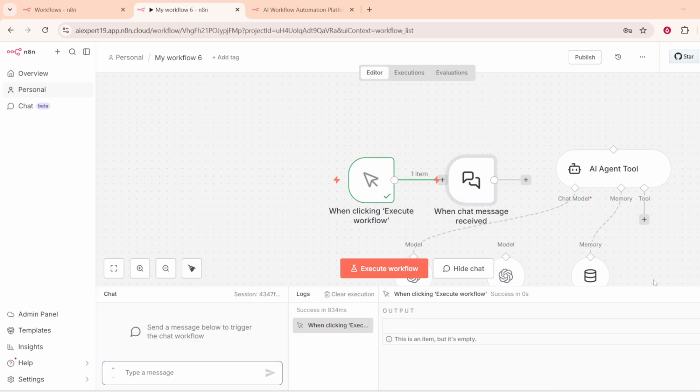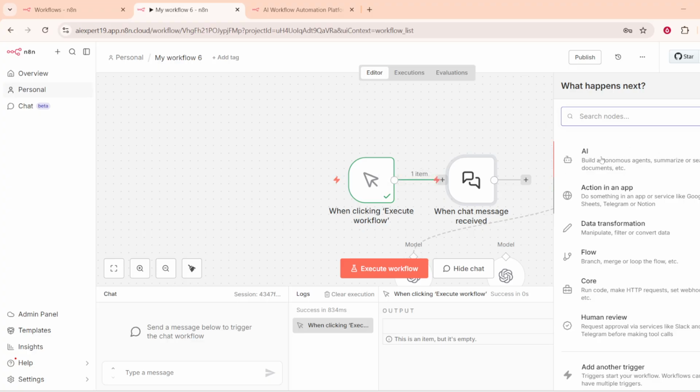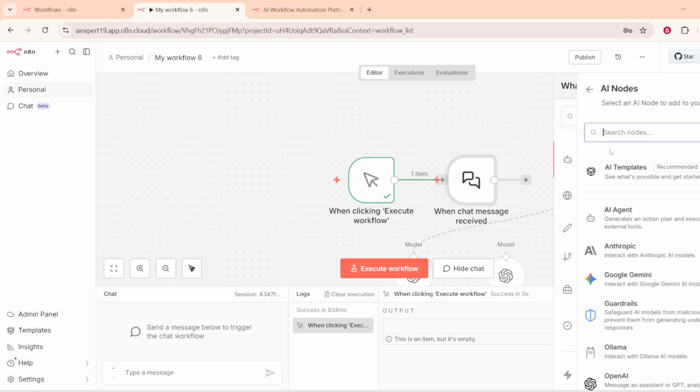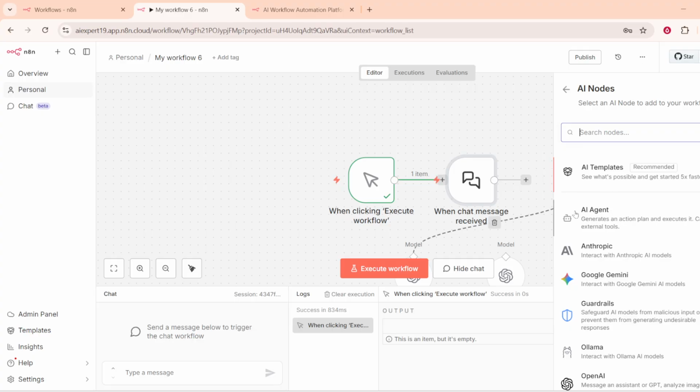Start in your n8n workflow editor. In the left panel, find the search bar labeled Search Nodes and type AI. This quickly filters the available nodes so you don't need to scroll. When you see the AI node appear, select it to add it to your canvas.